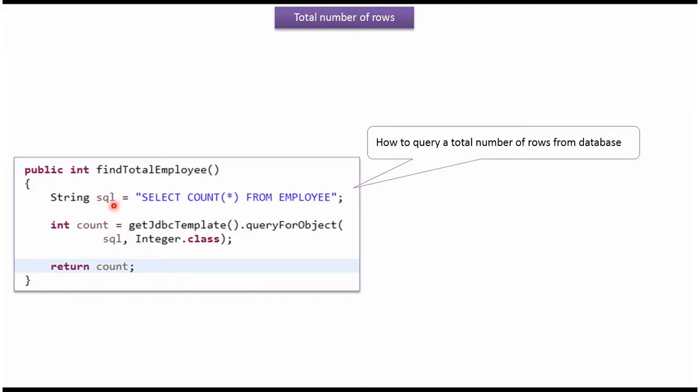Here I have defined the SQL. The SQL is select count star from employee table. Then I am calling the queryForObject method of the JDBC template object and passing the SQL, and this SQL returns the total number of rows in the employee table. It is an int value, so here I am passing Integer dot class. This method returns the count that I am returning.